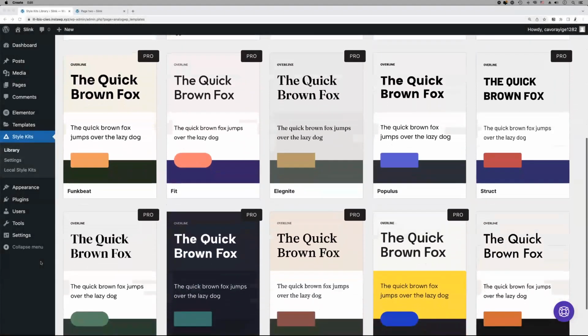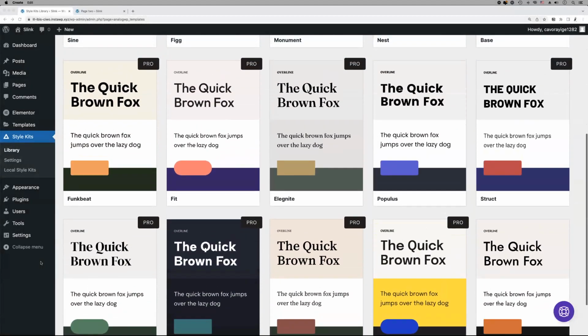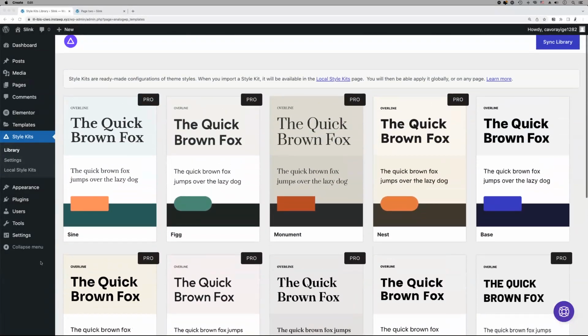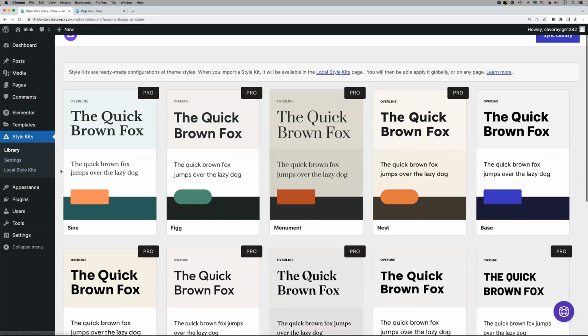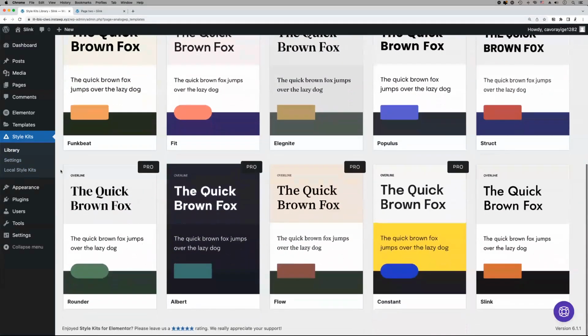Style kits come with a collection of pre-configured global style presets that you can import into your website and customize. In your WordPress dashboard, navigate to the Style Kits library page. Here you see all the available style kits that you can import to your site.